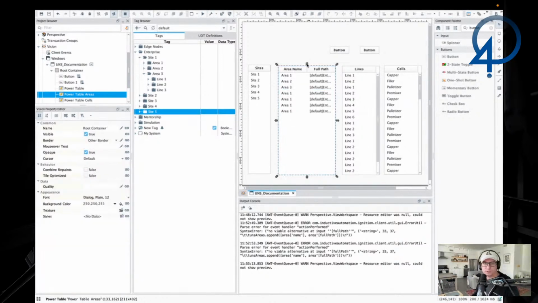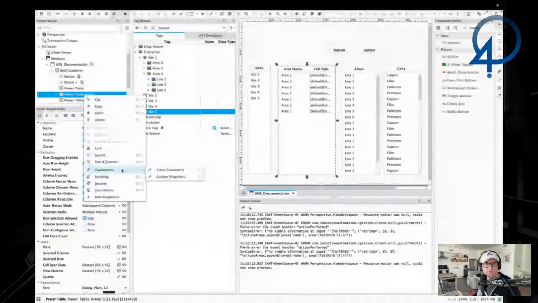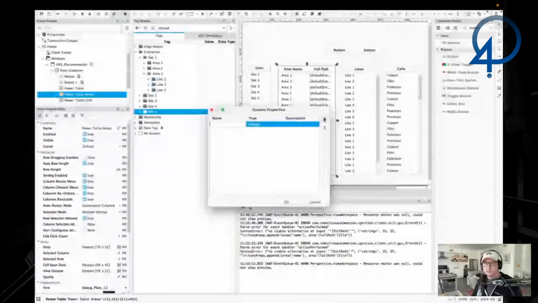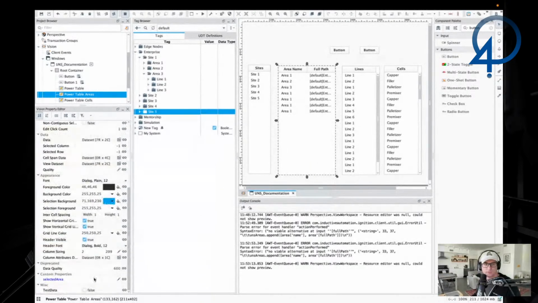All right, so here's what I'm gonna do. I'm gonna create a custom property on this areas table. So do customizers, custom properties, and we'll call this the selected area, and it's gonna be a string. Hopefully I can finish this in time. Whenever I select the new area here, I want to get the selected row and get the value at that second index in this data set to get the full path and bring it here. Then in my script, I can just bring in this selected area property.